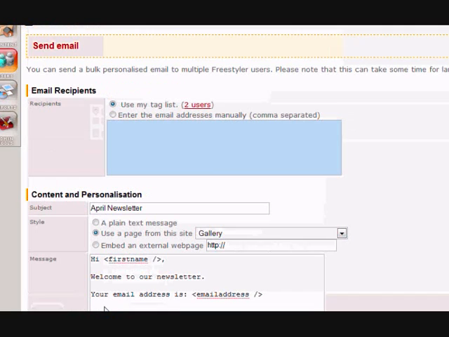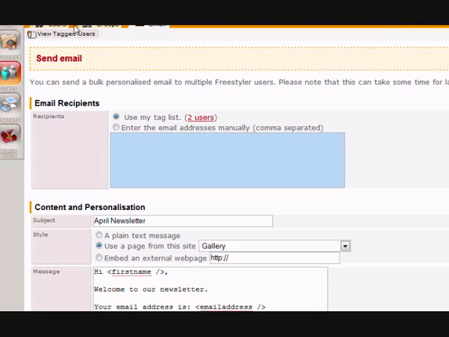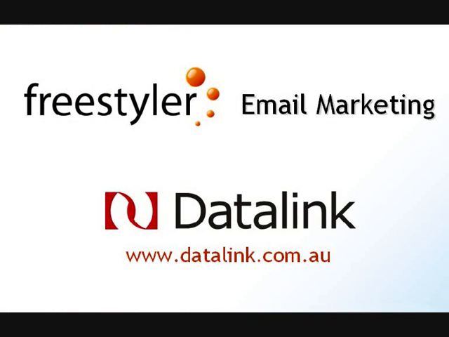The email address and name that the email appears to come from is determined by who you're logged in as. This way you can set up different profile accounts for different types of emails you might send, such as newsletter editor and newsletter@yoursite.com. Using Freestyler permissions, you can determine what users sending emails with these different login accounts can and can't do. With Freestyler, there are no restrictions on how many emails that you can send.